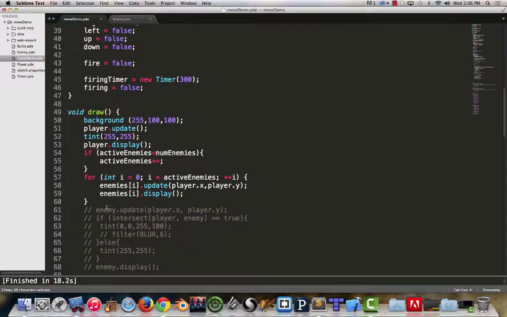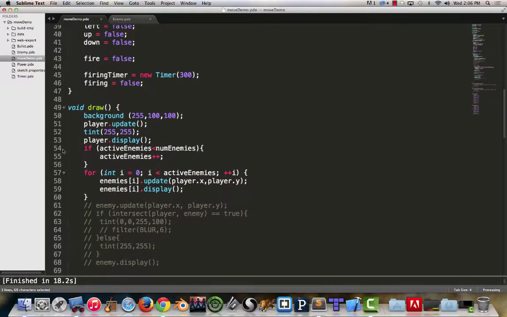So to do that, I have my for loop that says, hey, if I is less than active enemy, so we'll start out with the first, and then it goes through and tells each enemy to update with the player's X and Y, and then it tells it to display. All collision detection has been grayed out or commented out right now. We'll deal with that momentarily. Currently, active enemies, when it's less than the number of enemies, it goes up.